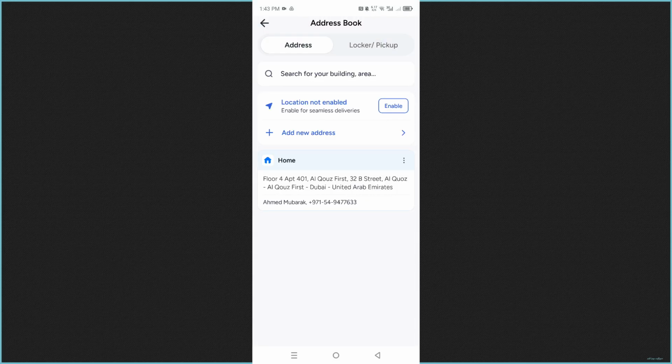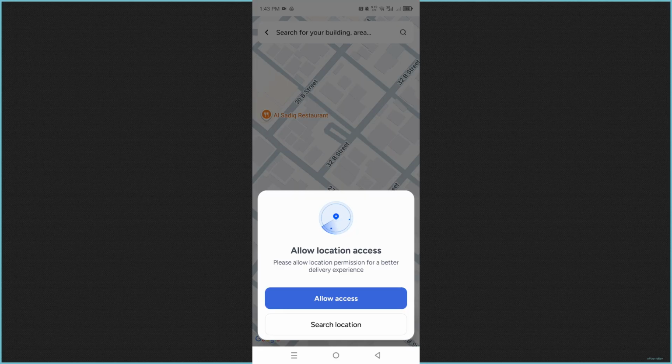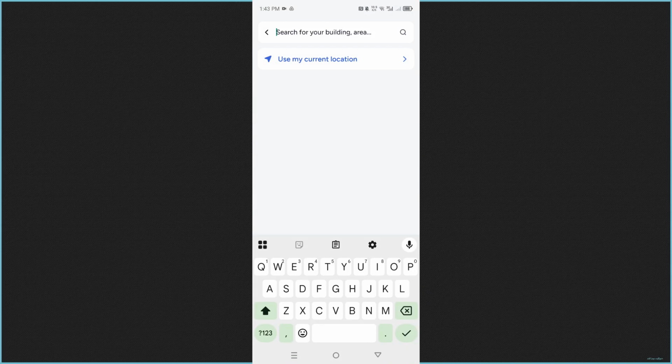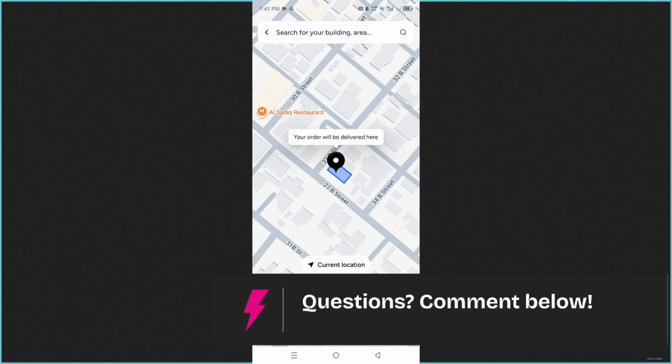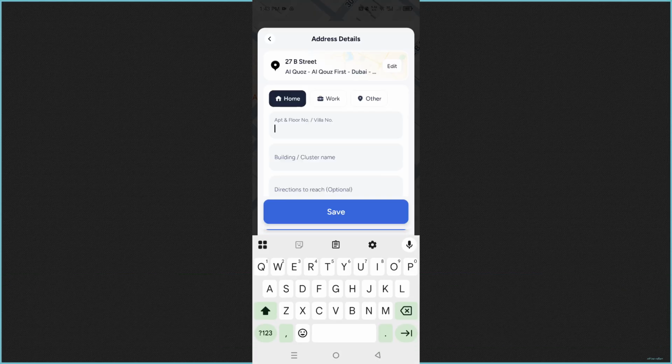I want you to tap on that, and then click here on add new address. So to change your address, you need to first add a new address. So you tap on that, and then you can go ahead and search up your location. So I'll go ahead and pick this location right here, and then I'll add the address details.